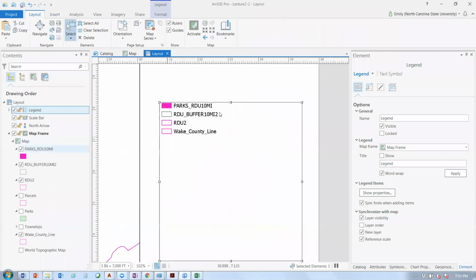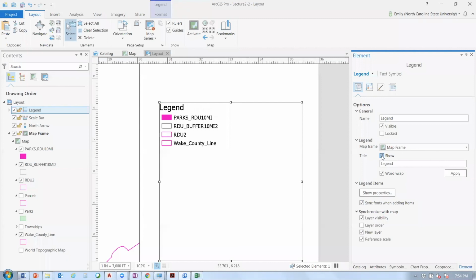So if you'd like to change the legend, there's a couple different ways that you can change it. You can see here, you can lock it or make it non-visible. You can synchronize with the map with all the attributes that it already has. You can show a title, so it says legend or not. You could change the name of it. So we're going to do show legend.